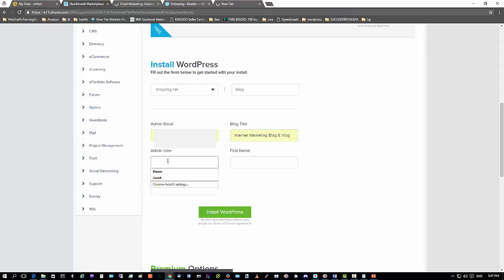For the admin user, I should give it something not so easy, AJ BLVL WPAD, and today's date, the day I set it up. And I can even put some special characters to make it even more difficult to guess.